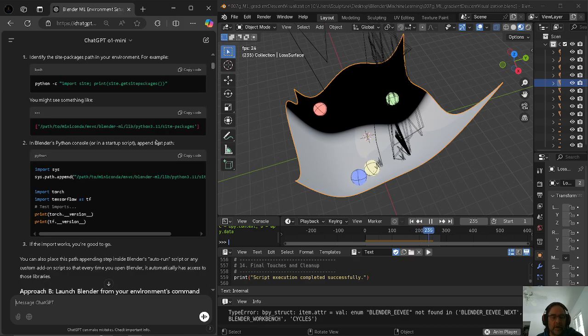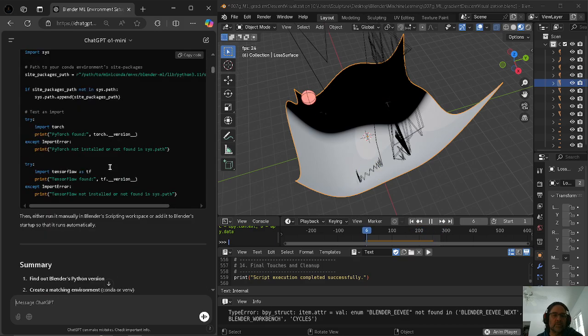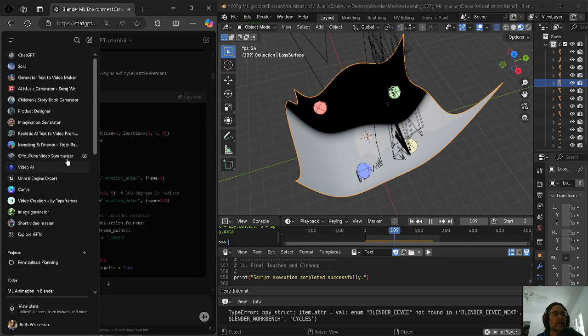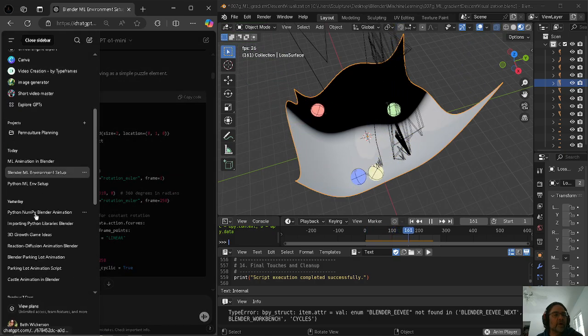I've actually put a link to this GPT transcript, so you can follow right through and get things set up for yourself. And as soon as you do that, I was able to, and you will be as well, make some machine learning animations for Blender, which is basically what I did.